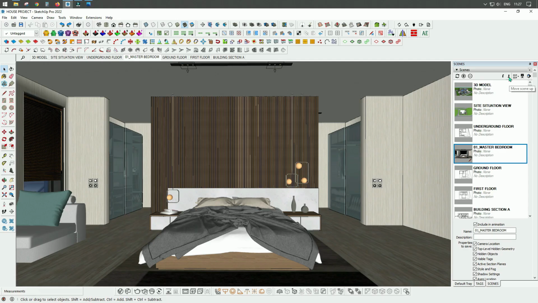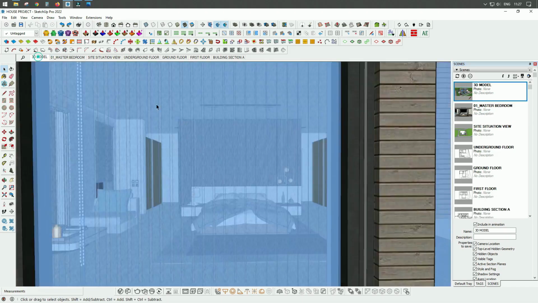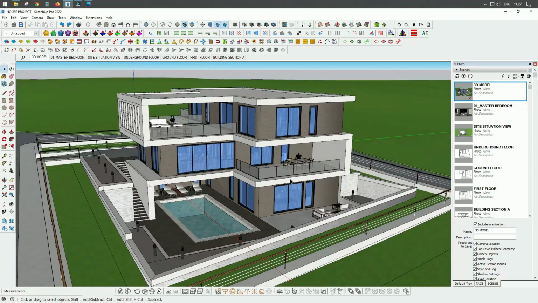So I will use this one in order to be here at the second place, and I will adjust after this 01 master bedroom all the scenes for interior. So let's create our second scene for the interior. I will go to our 3D model again, and now I will use a section plane in order to create our next scene.